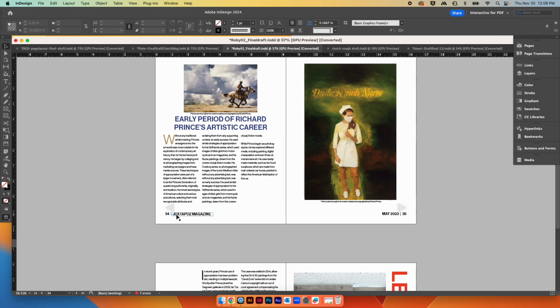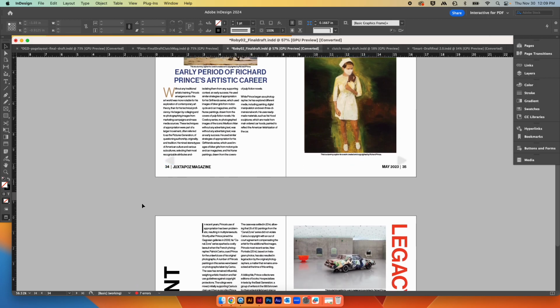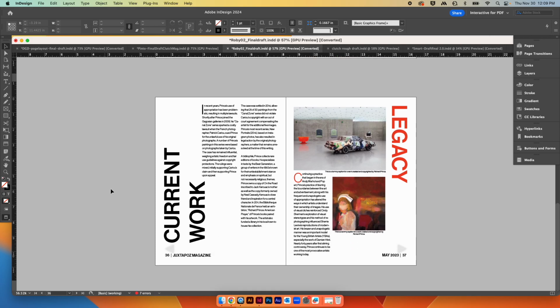Your page numbers and your navigation work really well. They're just nice and subtle in there, so they're not too intrusive with the regular PDF or reading it, but the navigation buttons work well. Again, the current work and the legacy, how you have the sections marked out very well.